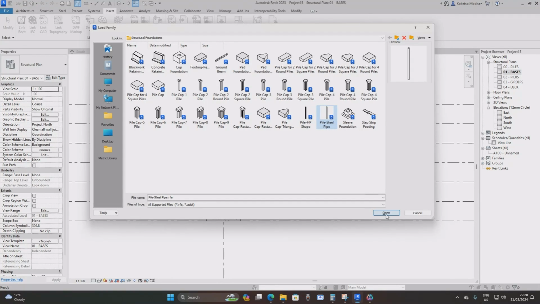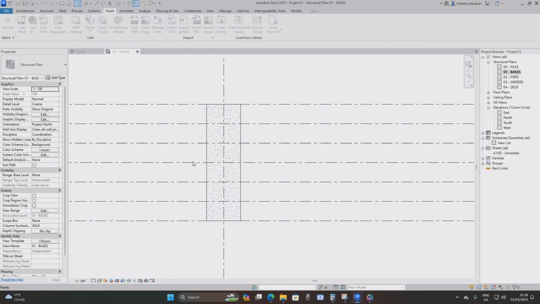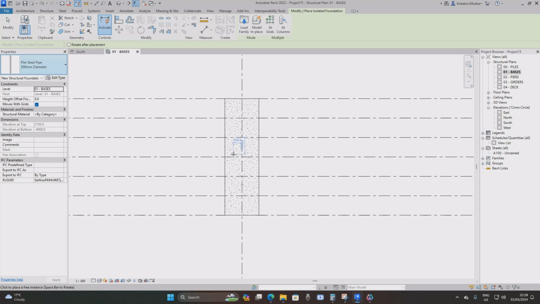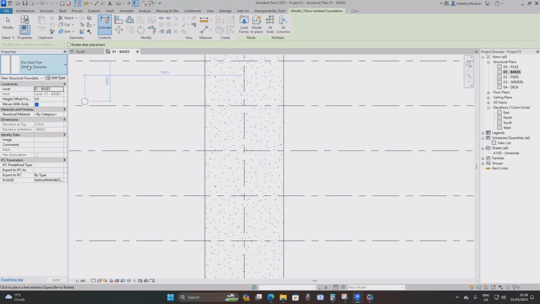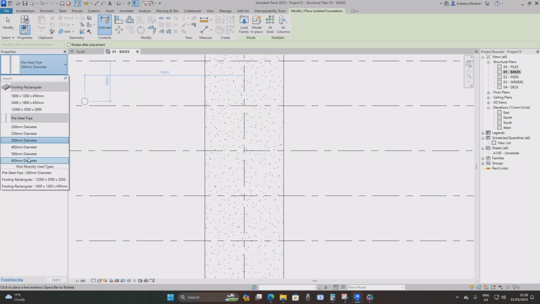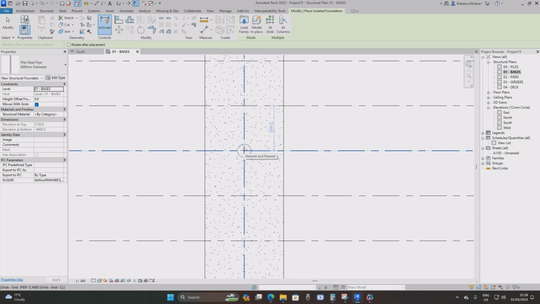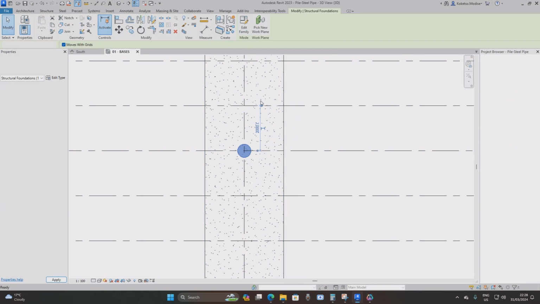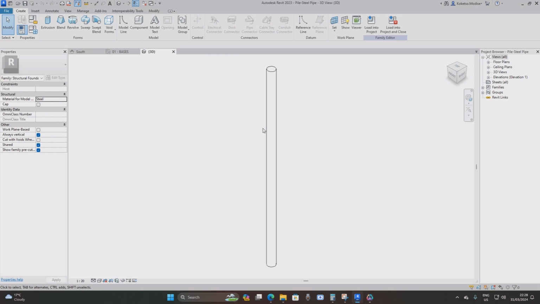But that's not a problem. We can still solve it. So you're gonna say open, select your steel pile, go to structure, under foundation. You're gonna go to isolated, and then change this to 600, the largest one, and then place it right in the middle, and then select it, and then go to edit family. So we're gonna make it our own family.